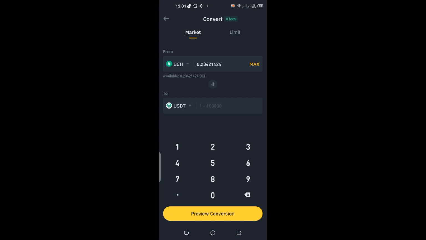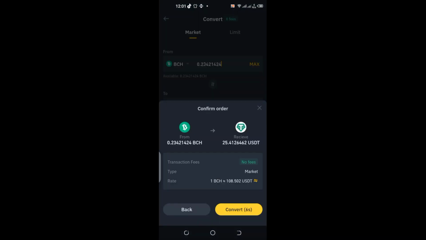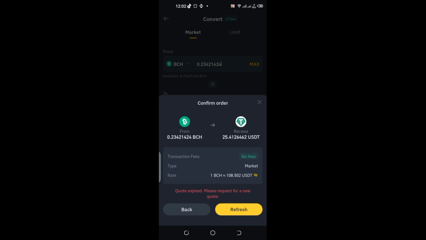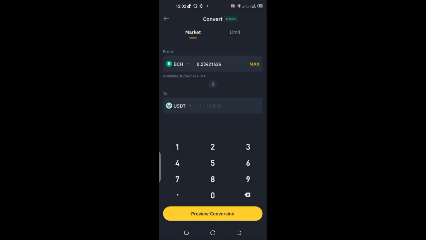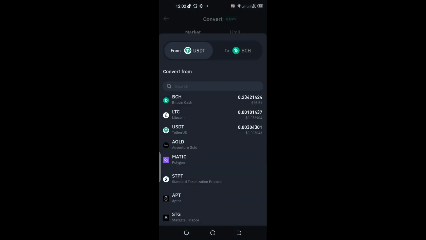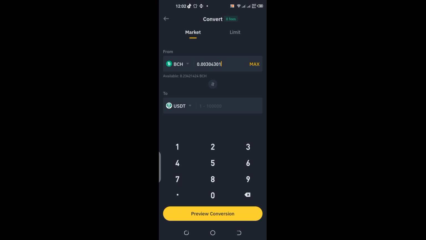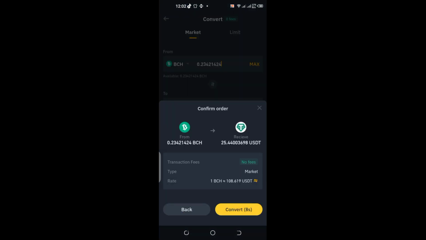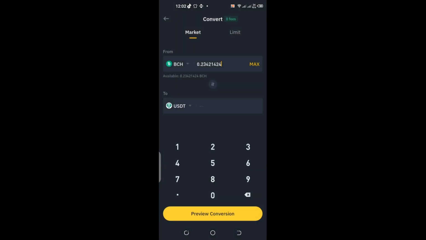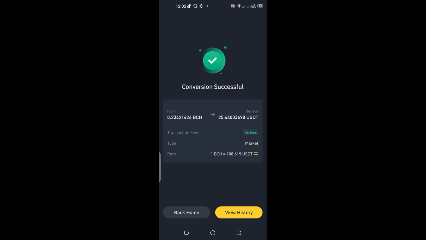and click preview conversion. Now it says you can convert this. So what I'm going to do is BCH and convert to USDT, and I'm going to click preview, and now I'll convert it to USDT. Conversion has been successfully done, my friends.